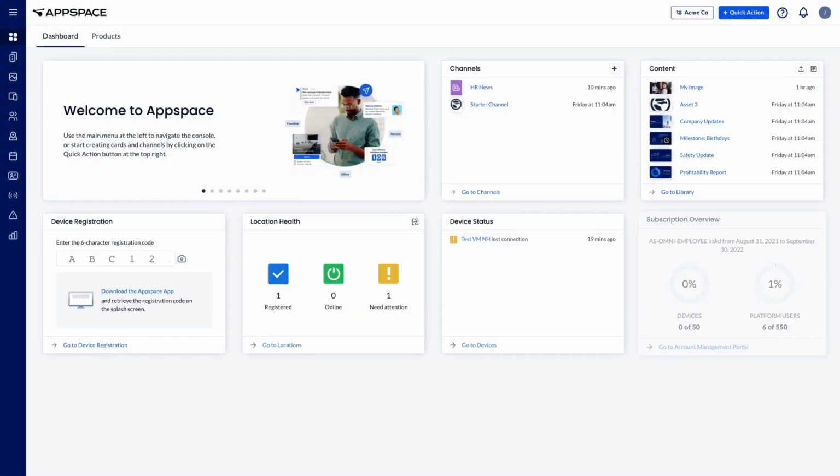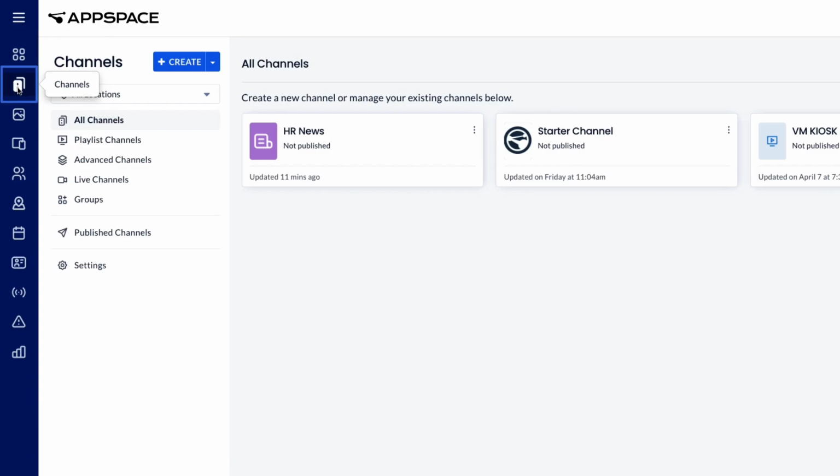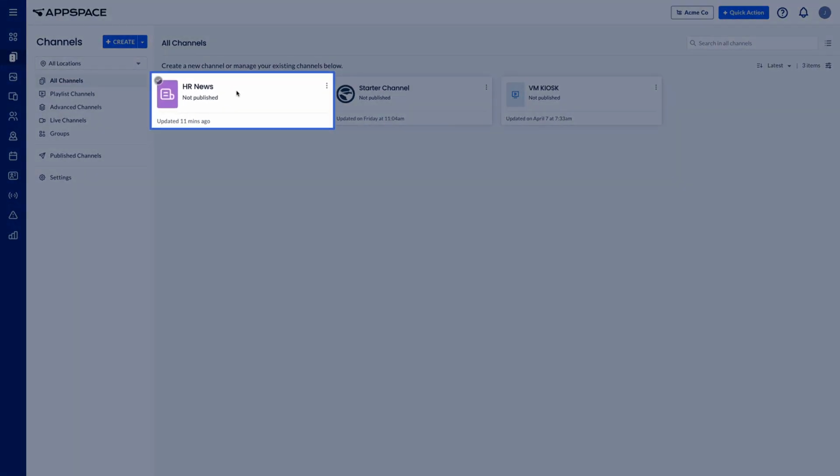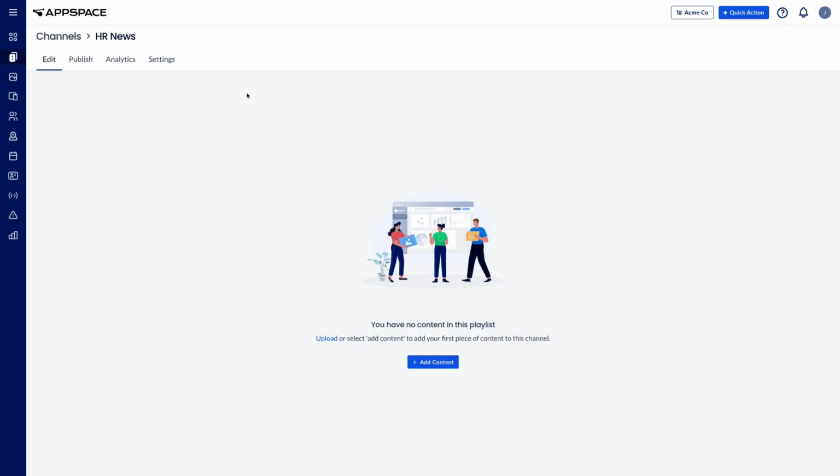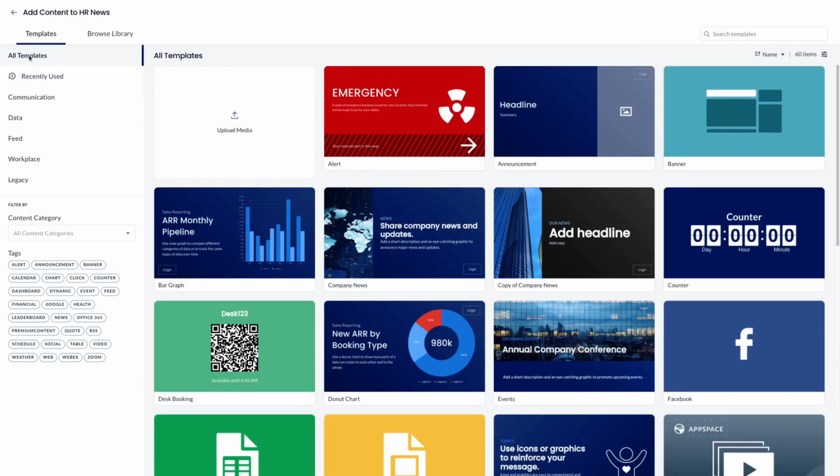To create a card within a channel, start by accessing the channel using the channel icon in the navigation panel. Select the channel you want to add the card to. By clicking on Add, we can now choose a card from the template gallery and begin customizing it.